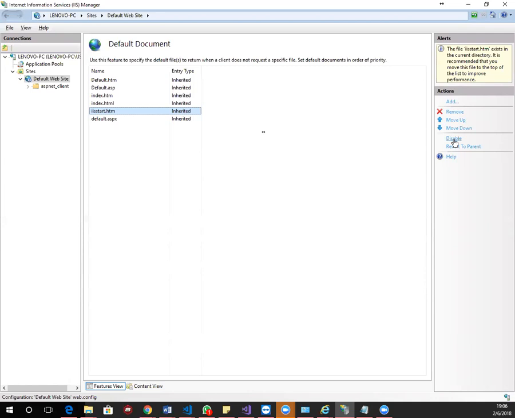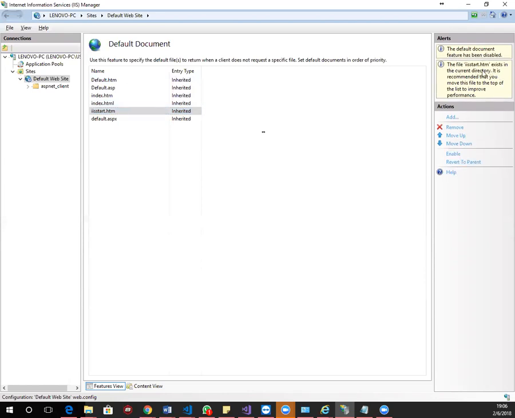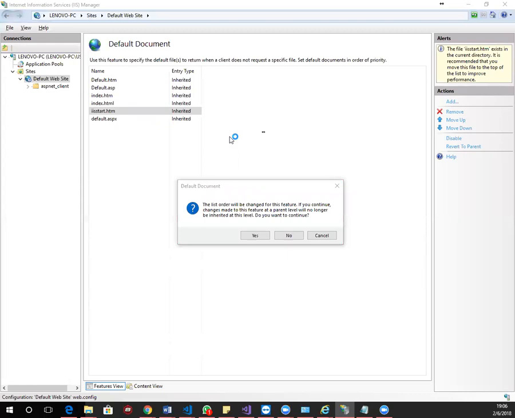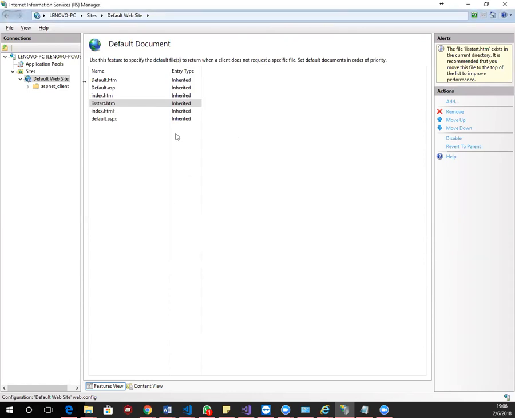Sorry again. All right. Yeah, so I have it in the list and I want to disable it. I can do that. It recommended that you move it. All right, so they'll give you little recommendations here and there, but I'm going to keep it enabled. But index is above it. So if I move it above index, I'm going to get a warning: the list order will be changed for this feature. If you continue, then yada yada yada. Yes, I know what I want to do. Don't ask me anything. And then I moved it up.